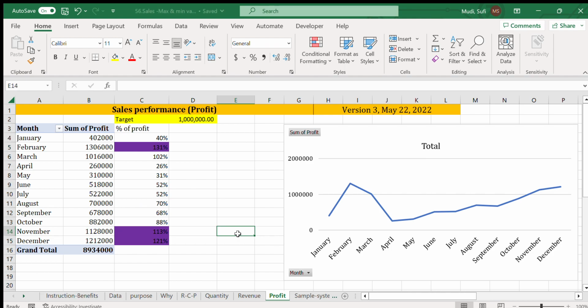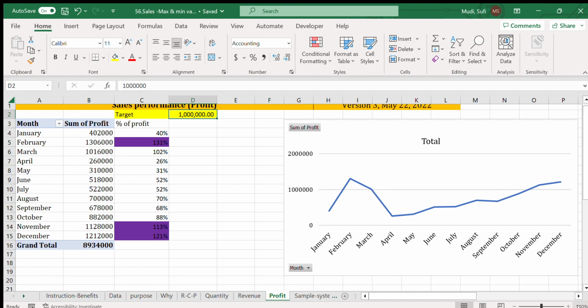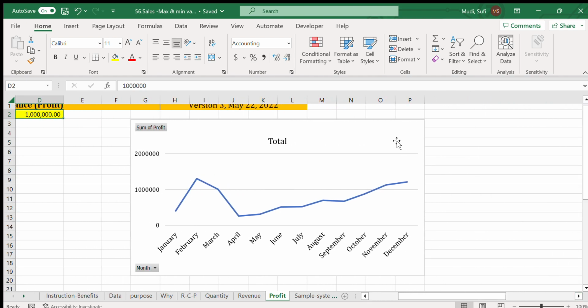Again, top performance is in February, December, and November. In terms of profits, the target here is 1 million per month, and that is also shown in the graph.